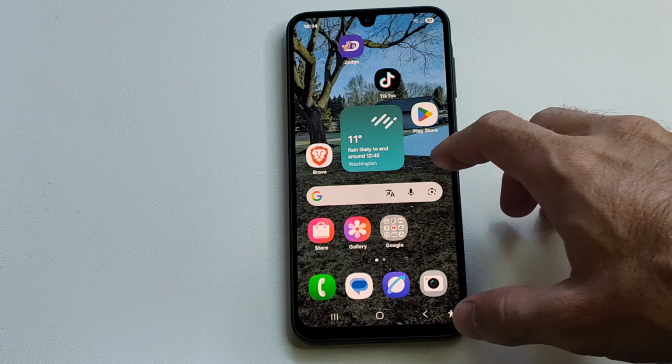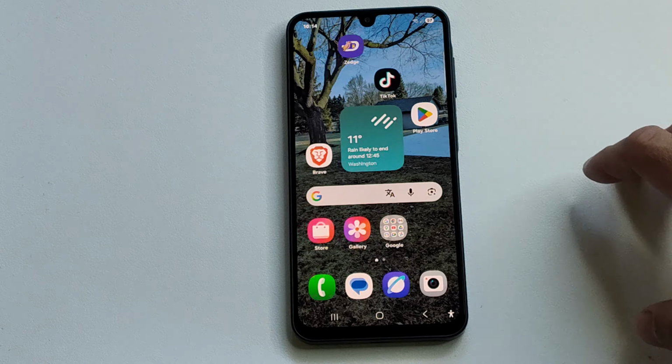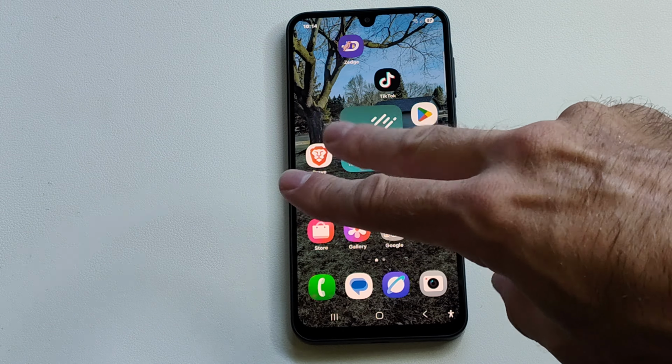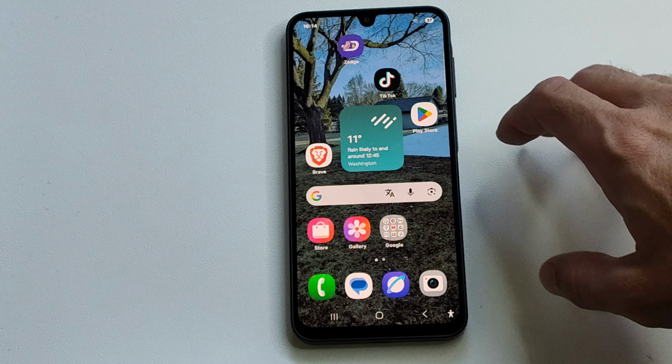Today in this video I'm going to show you how to clone your apps on your Android phone, so you can use two different applications at the same time with different logins.